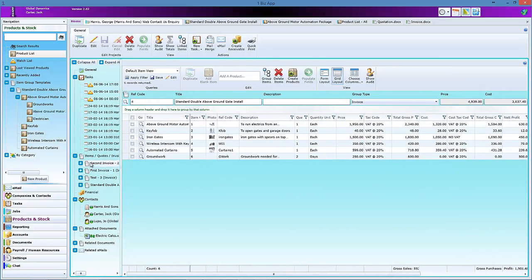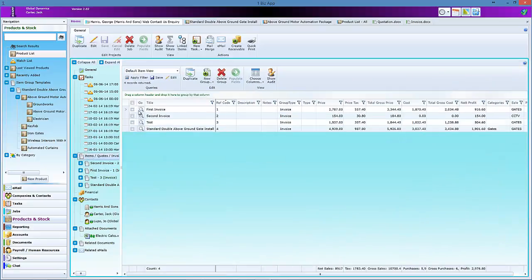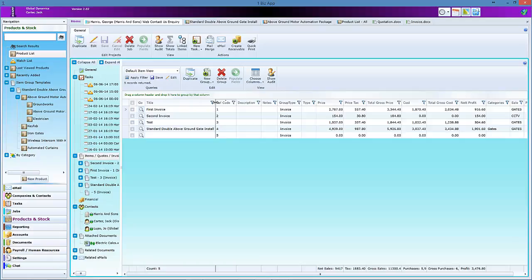Now, we will have a look at how easy it is to create a new quote from scratch. First, go into the Items, Quotes, Invoices list. Instead of selecting the template as we did before, select a new blank item group. Give it a name and drill down into it so we can add line items.